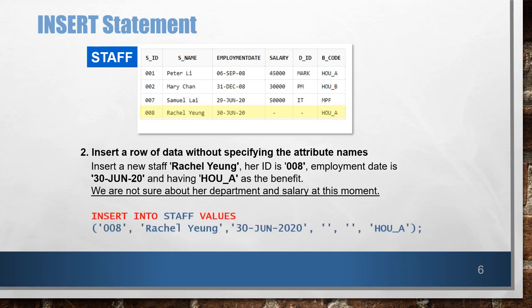Insert into staff, values, 08, Rachel Yuan, 30 June 2020, empty, HOUA. 08 is the value for SID. Rachel Yuan is the value for SName. 30 June 2020 is the value for employment date. We did not provide any value for salary column and DID column. HOUA is the value for BCode column.